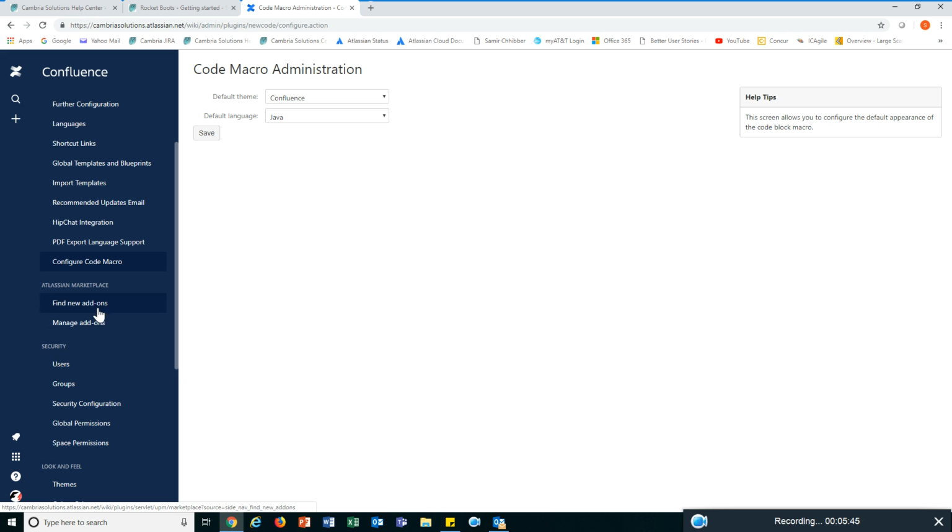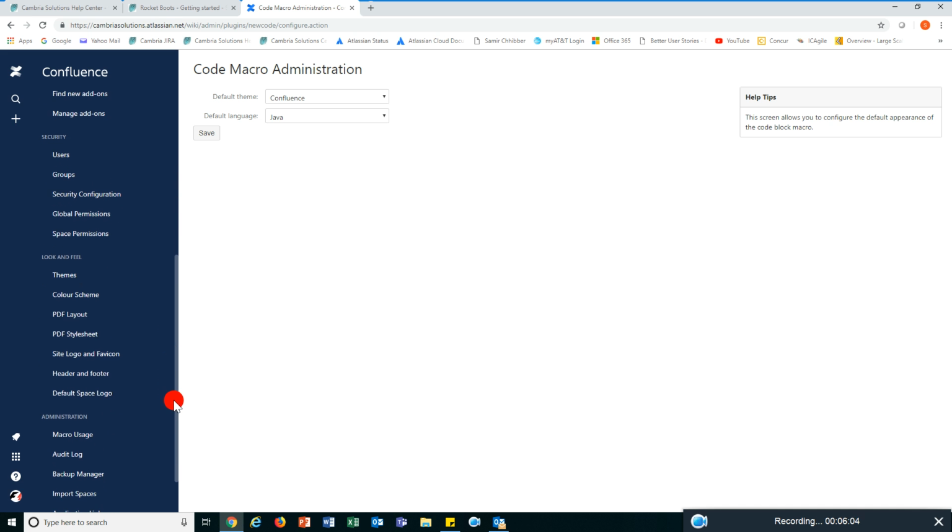The last thing, find new add-ons, managing your add-ons. If you're looking for particular add-ons, you can go here and it's going to take you to the Atlassian Marketplace. Managing add-ons: if you do have multiple add-ons, you can manage them right from here. It'll list them out. I obviously don't have any other Confluence-based add-ons.